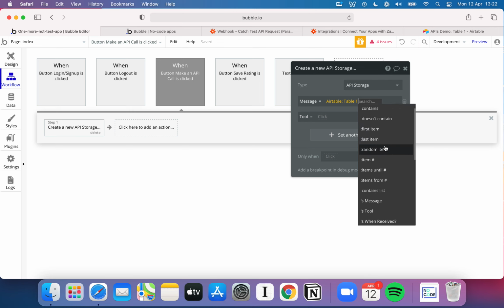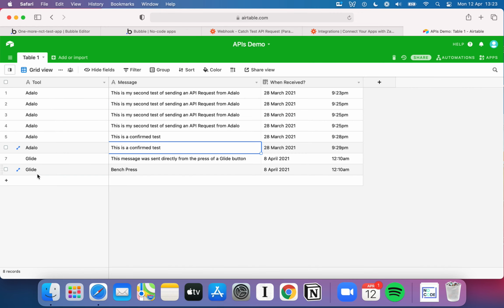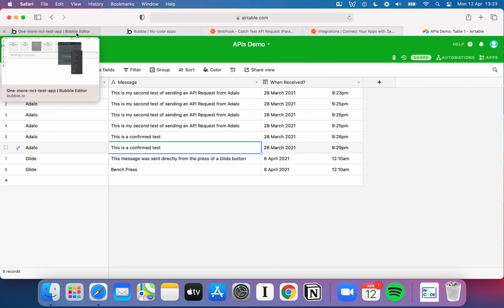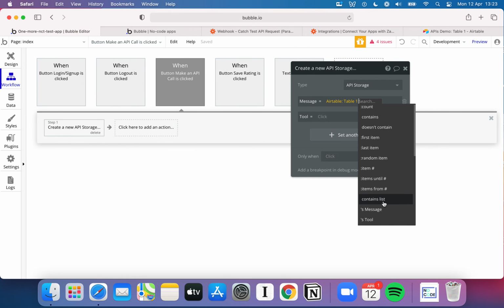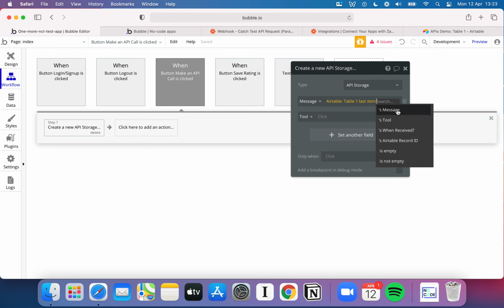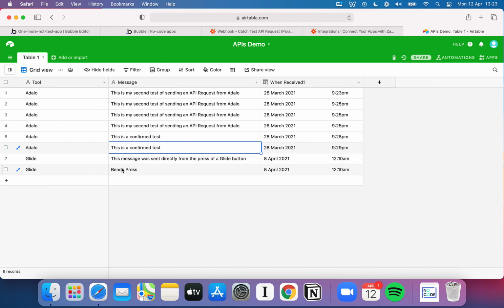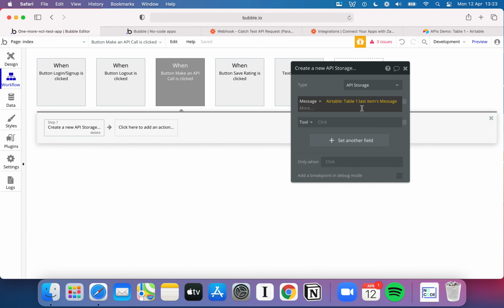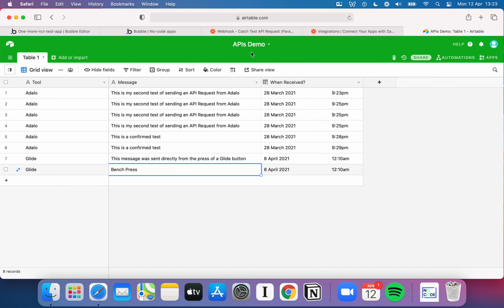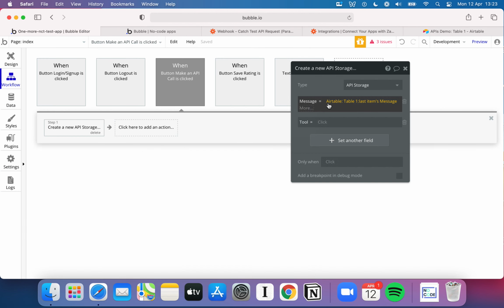So I can say, okay, I want to take the last item in the database, which of course is something that says glide and bench press. If you're wondering what that is, we built a workout app in the basics of Glide tutorial series, so that's why that's in there. But I can do last item, and I can say, all right, we'll take the message from there. So this is saying, make an API call to Airtable, take the last item and grab the message field. Now, if you're wondering how it knows all that already, when I set up the Airtable plugin, it asked me to put in the name of my base, and it also asked me to put in my Airtable API key. So I can immediately pull that information through because the integration is so tight, and I've got it there just like that.